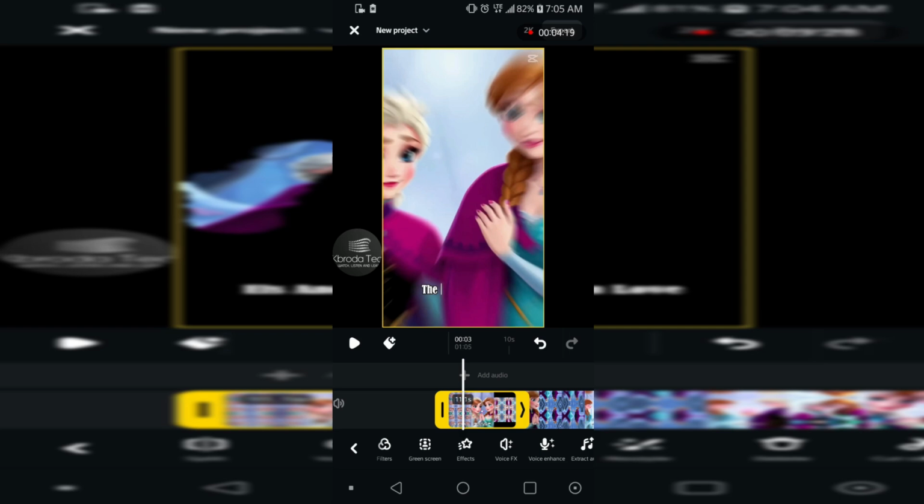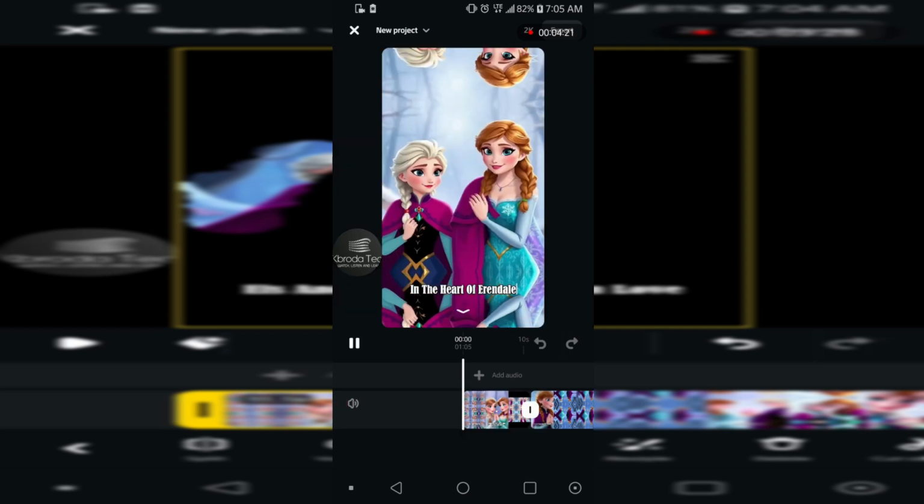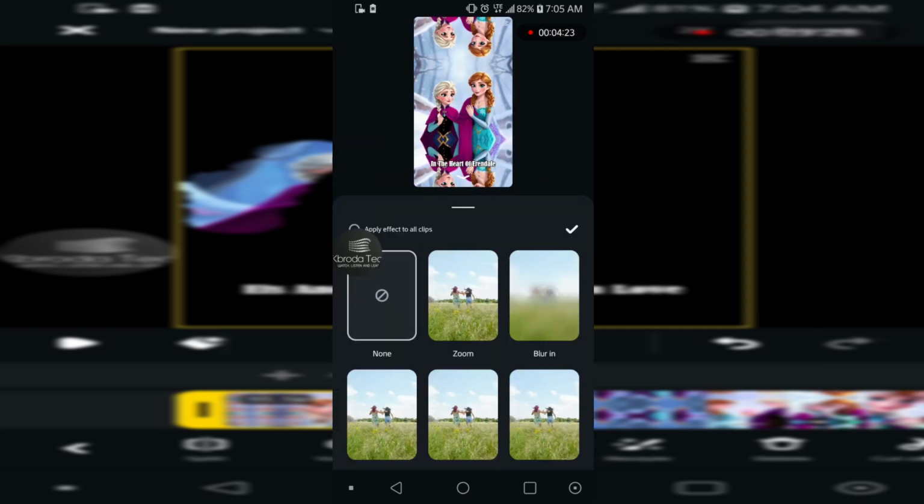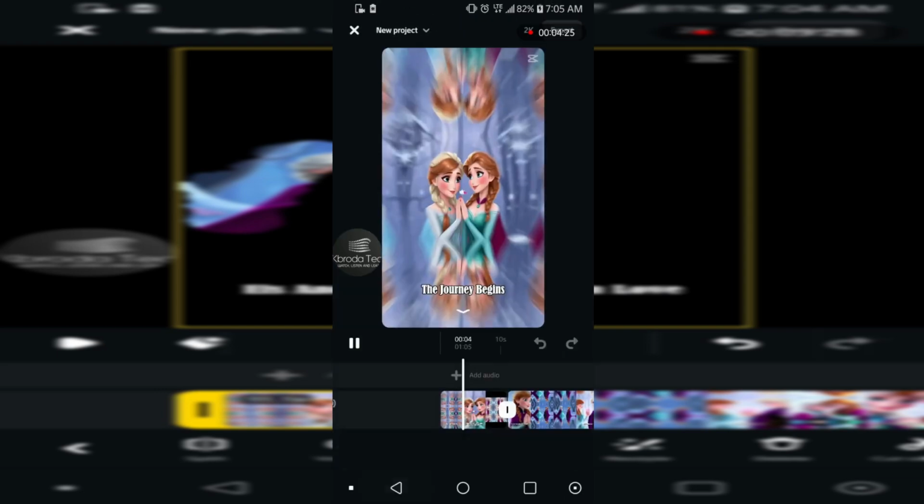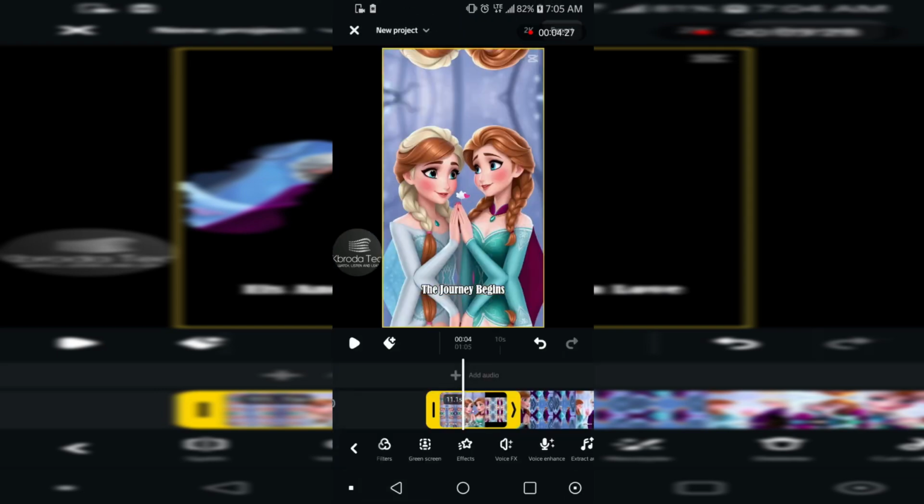And the effects too is the same thing. You can add effects to the selected places too. You see this and this. You can add effects too as well. And you can do a lot. You can enhance your voice with CapCut.